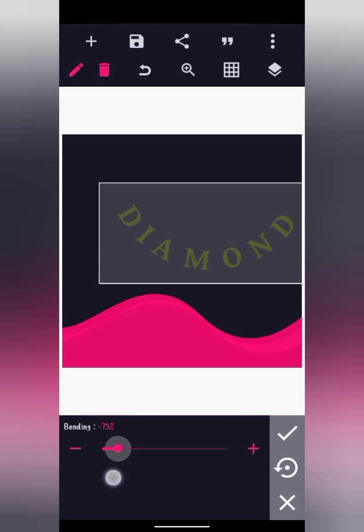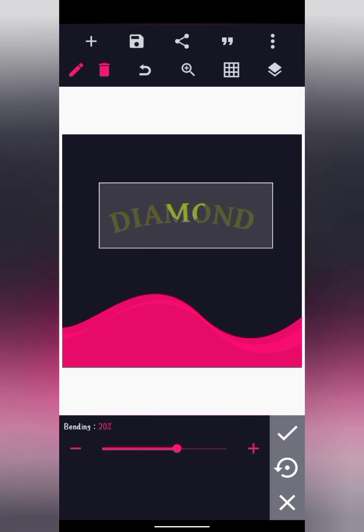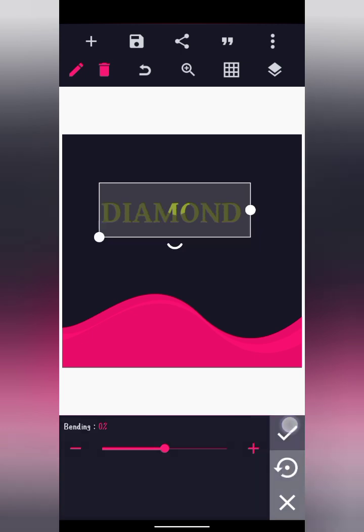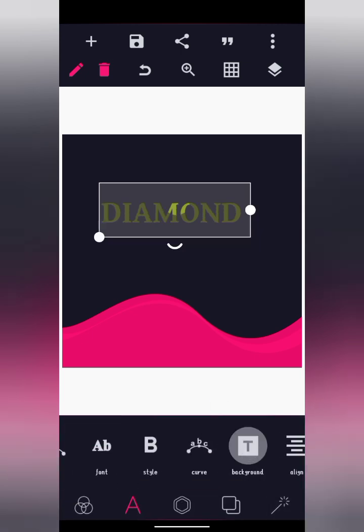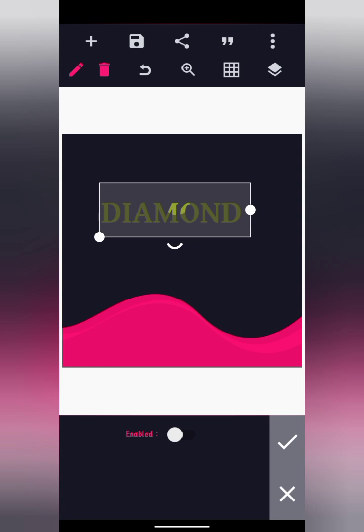9 minus 90. So it's just like we have the negative sign and the positive sign. I think you understand that. So the next thing here is background. People don't usually use this background because not everyone knows how to use it. So I want you to pay attention to this background part, please.